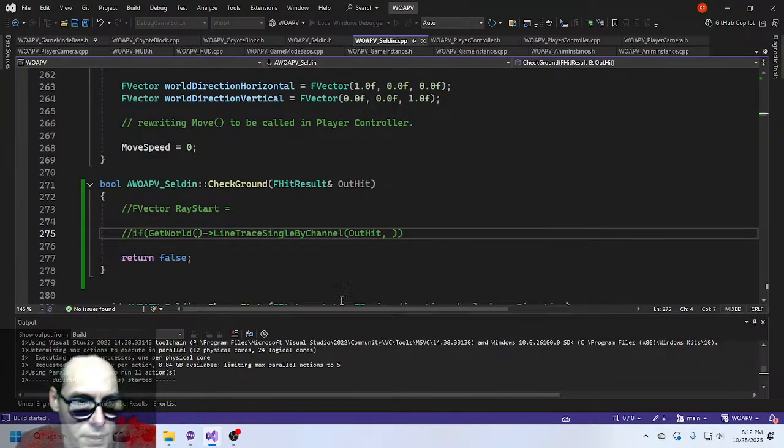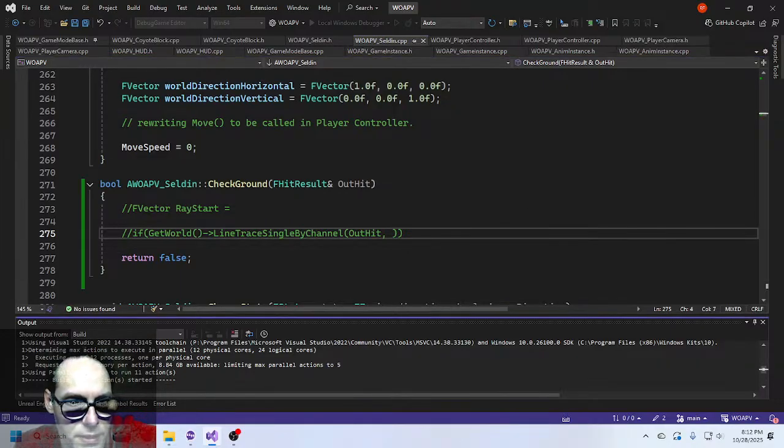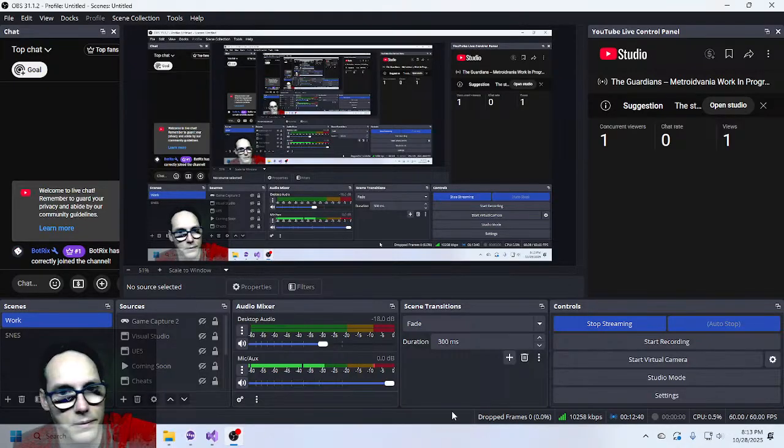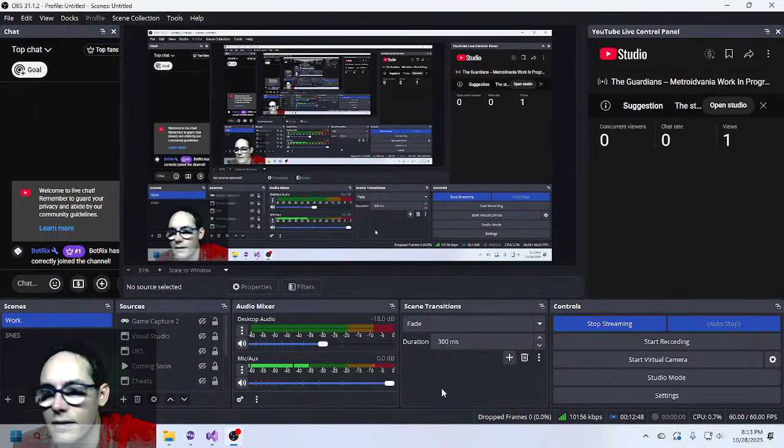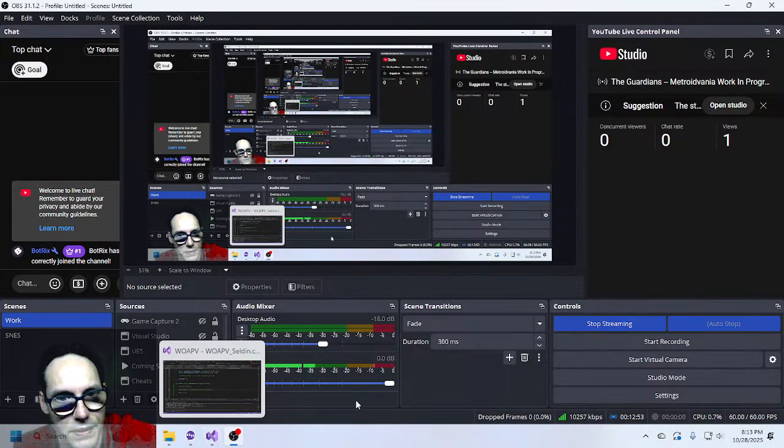And I'm still running into this bottleneck. Requested 1.5 gigabytes of memory per action. So it says I have 8 gigs available. I've got 64 gigs of RAM on this machine. And I keep getting bottlenecked. Like, I get it that I'm streaming, but why am I getting such a bottleneck? You guys can see Visual Studio, right? Okay. That's really annoying.